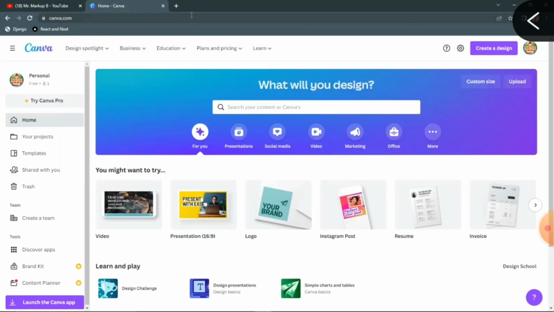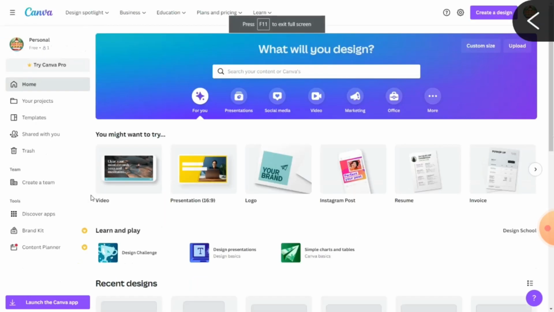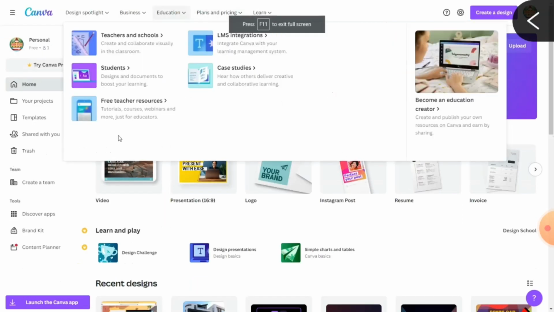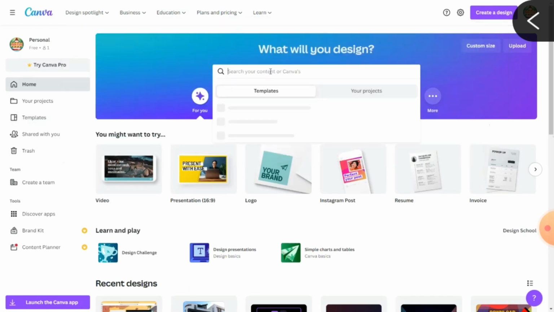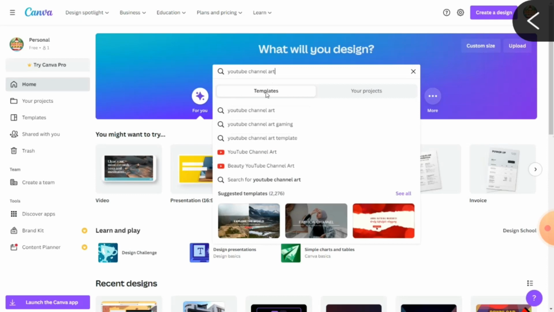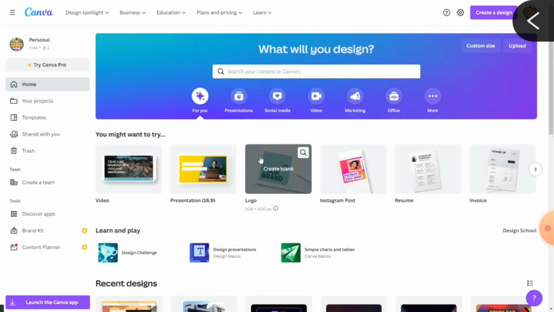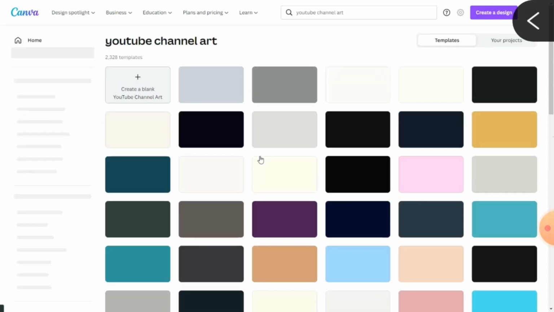First I'm going to turn this into full screen. Just press F11, and now we are on full screen. Then just search over here for YouTube channel art, and here it will show you this option, YouTube channel art. Just tap on that option, and it is loading, so just wait.